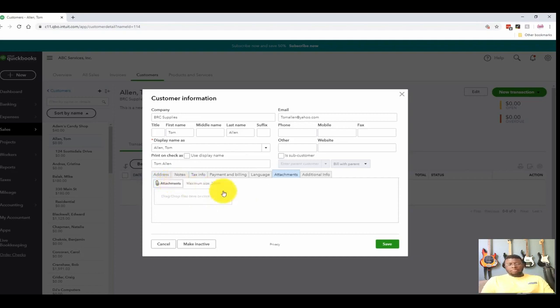Now the last tab says additional info. You might have different ways you like to categorize your customer. You'll notice that they have commercial customers and residential customers, but you can set up this list in any way that you like. And that's how those tabs work. All you have to do, when you've changed all the information, is hit save. And that information is now going to be saved in QuickBooks.